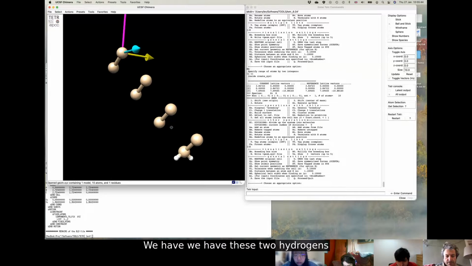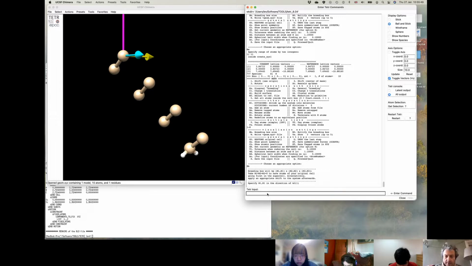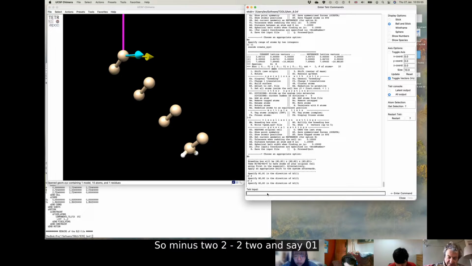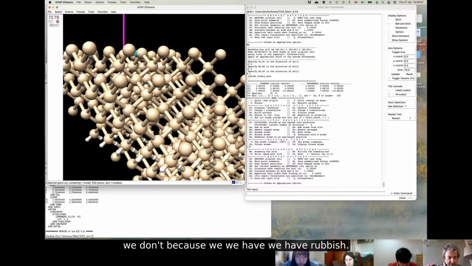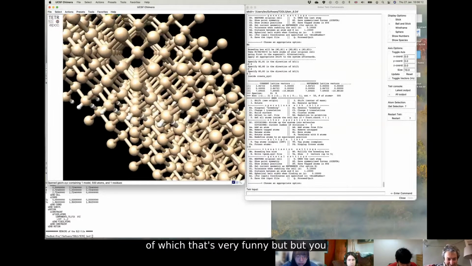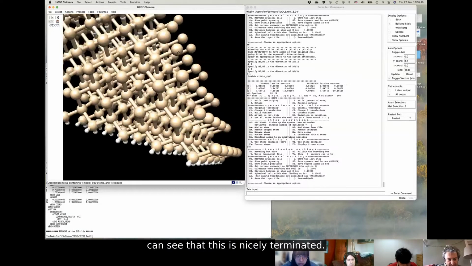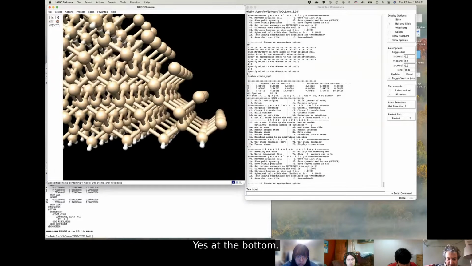Now we have these 2 hydrogens at the bottom, and now we can BB, minus 2, and say 0, 1, just to see that we have a gap. No, we don't have a gap. We have rubbish. You have these hydrogens at the bottom, which is very funny. But you can see that these are nicely terminated at the bottom.